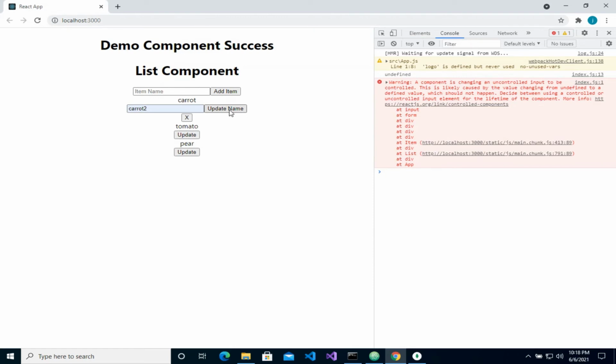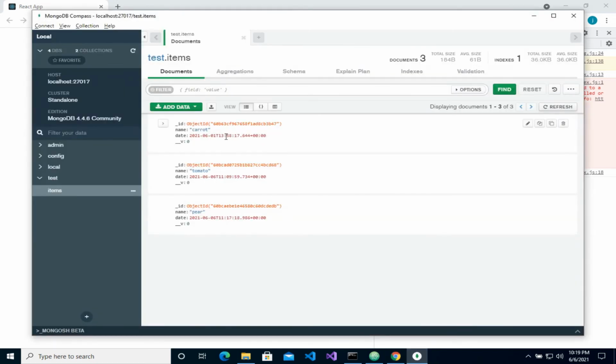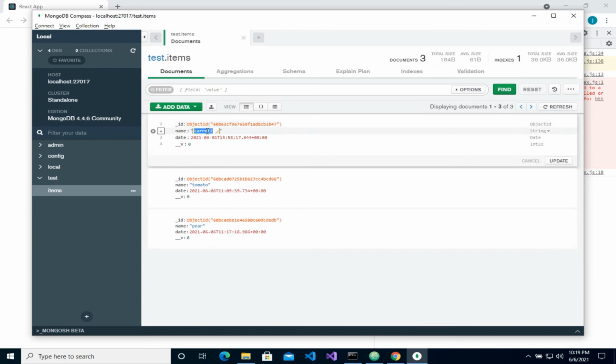I'll hit update name. Now we've updated the name to caret2. We'll go back to our database. I'll hit refresh. Our database has been updated.